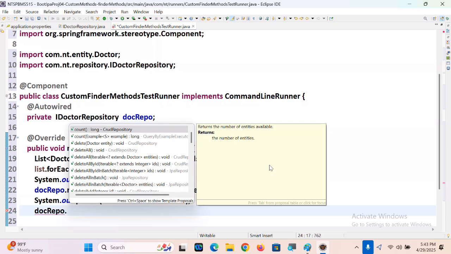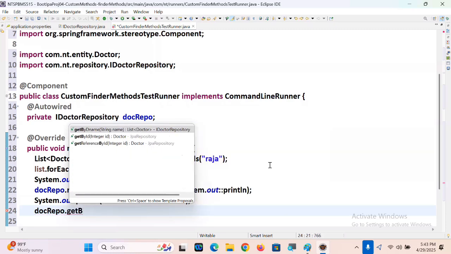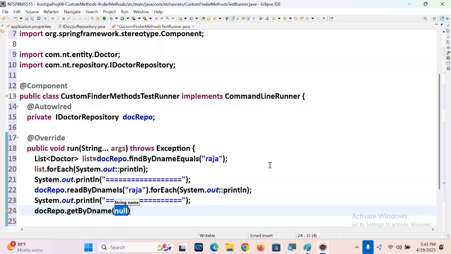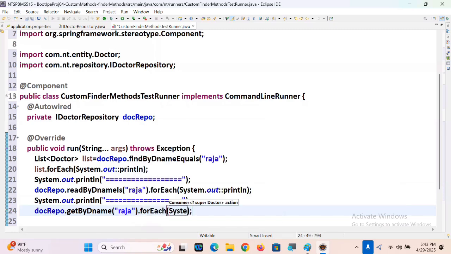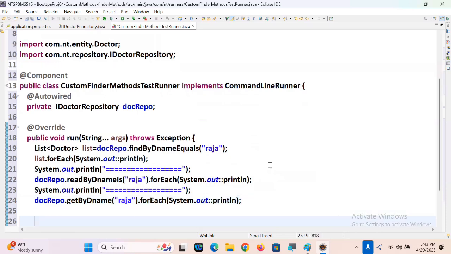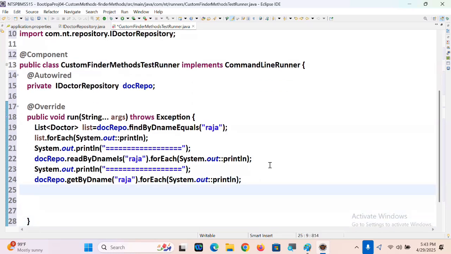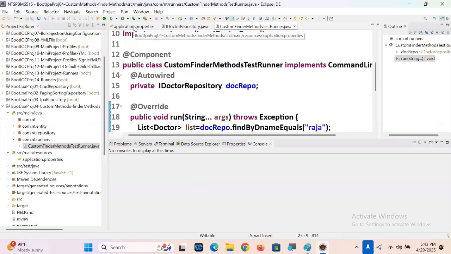Then docRepo.getByDname Raja, dot forEach with System.out::println. All three we have taken now, my dear. Only these three words are allowed as prefix words: readBy, getBy, findBy. Others like fetchBy are not allowed, guys.